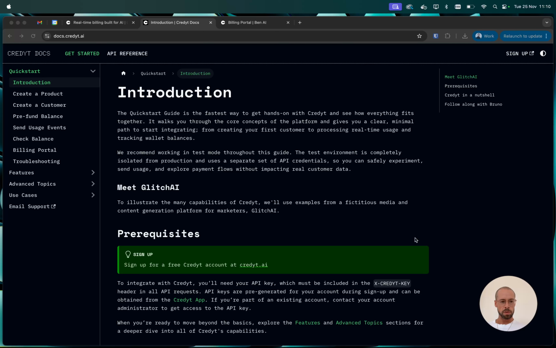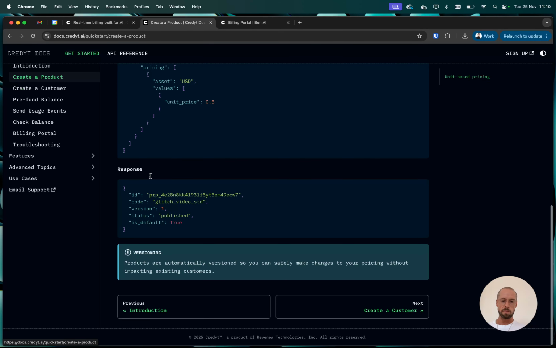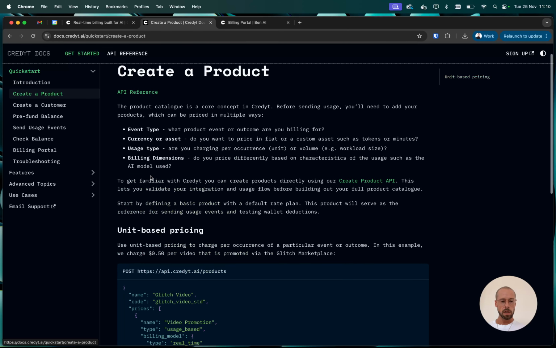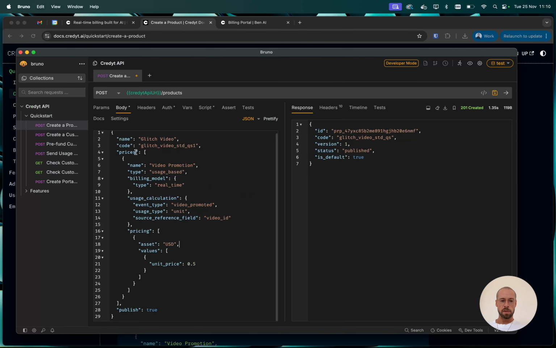We walk through setting up a product, creating a customer, pre-funding that balance so that you can then send usage and see the balance being debited, checking the balance via the API, and launching the customer portal. Now, to make this really easy to follow along, although we do include all of the API requests that you can make directly within the tutorial itself, we also have our Bruno collection. And as I mentioned, if you followed the previous video, you can download Bruno, download our collection, and then start making the same API requests.